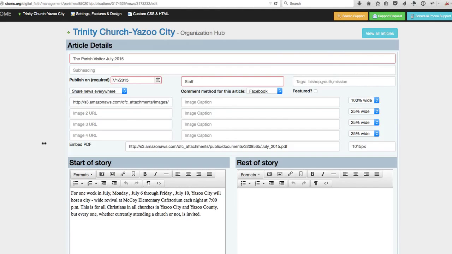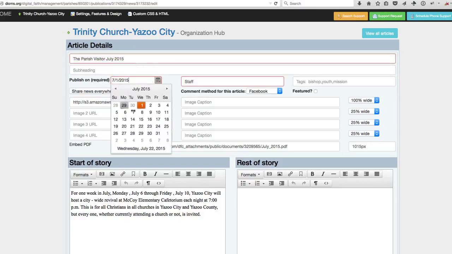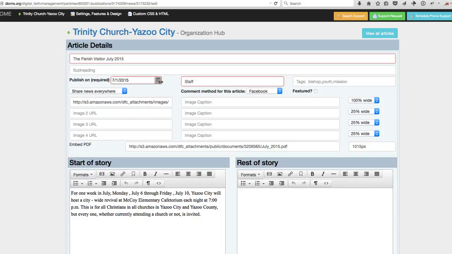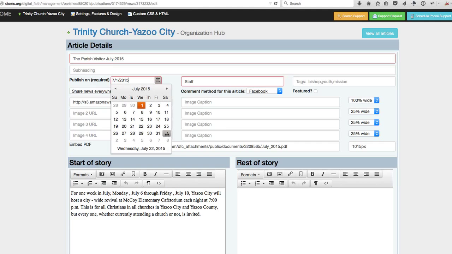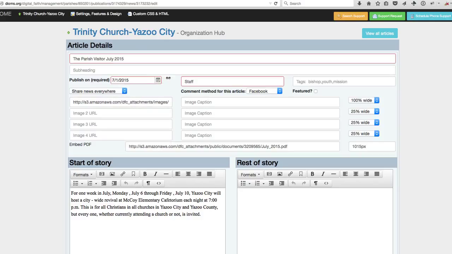The next step is to title the publication, provide a date for it. This is the July newsletter, so I just put it on the 1st. And if you had the newsletter done, say at the end of this month for the next month, you could forward date that, and it won't show up on your site until that date. And then the author of the newsletter.